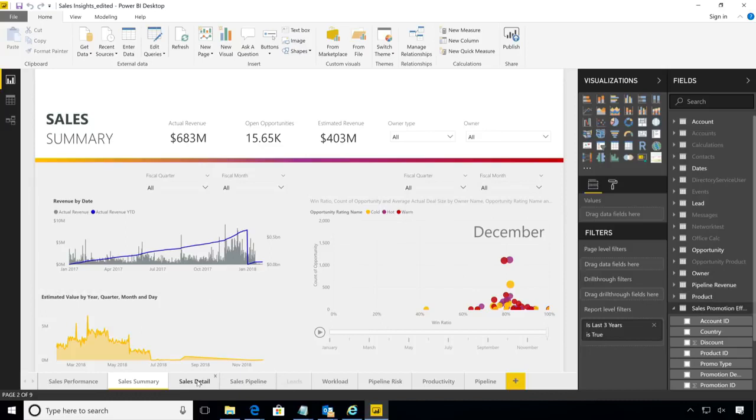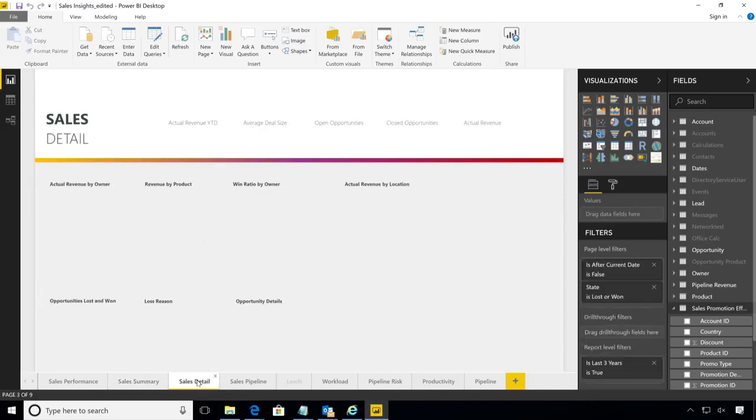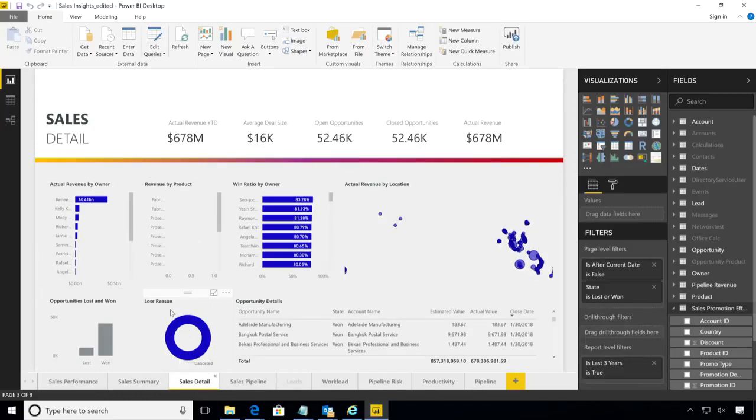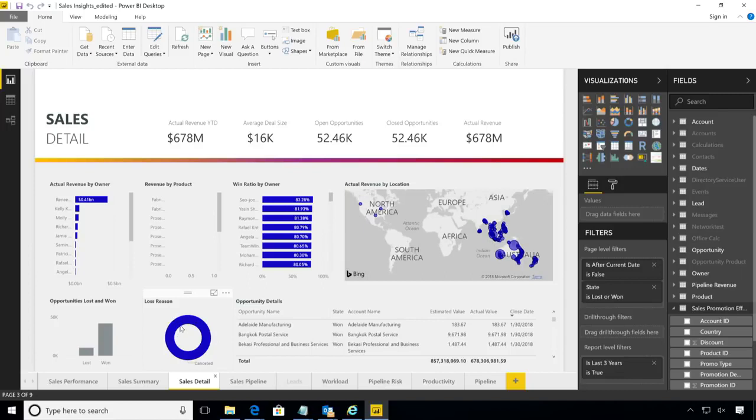And let's see how we do that really quick. So maybe I want to look at my sales detail page. It turns out this report has this lost reason. Apparently all of my deals have been lost because they were canceled, which kind of makes sense. And so, that's not particularly useful, so maybe let's delete that. And let's add this sales promotion effectiveness data in, maybe to enrich this report a little bit.